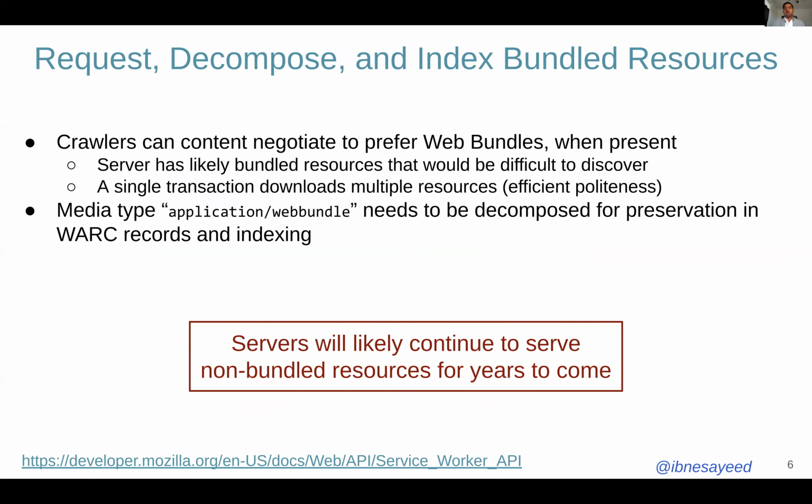However, our current crawlers are not ready for web bundles yet. What we need to do is introduce a content negotiation feature in crawlers so that they ask the server to prefer web bundles if the server has one, since the server likely has bundled resources that would be difficult to discover. Another advantage is more efficient liveness handling, because a single transaction will now bring multiple resources.